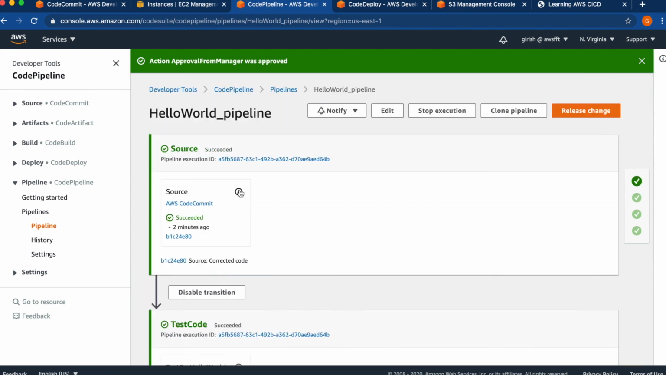The key thing you should remember is that all this is happening because we have a CloudWatch event created. As part of creating the pipeline, we mentioned that we want to use a CloudWatch event, and that's how it's triggering automatically. That is very handy, and this integration should start making sense to you by this time.